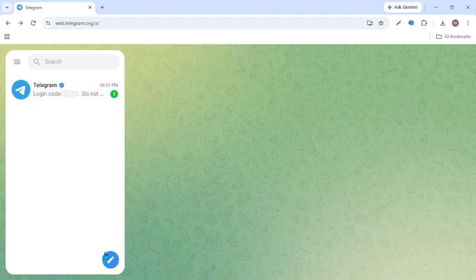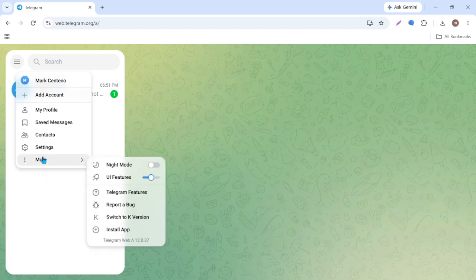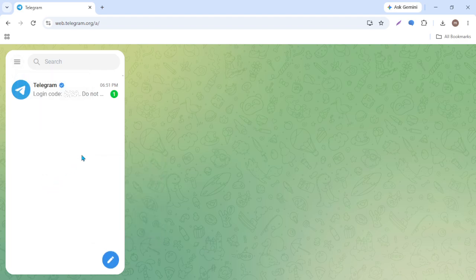And that's how to log in on Telegram Web. The process only takes a few moments, and once you're signed in, you can conveniently access your Telegram conversations from almost any computer with a supported web browser.